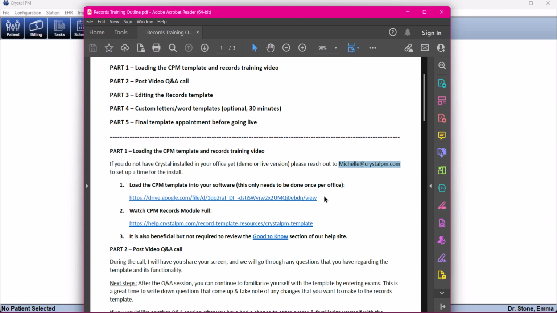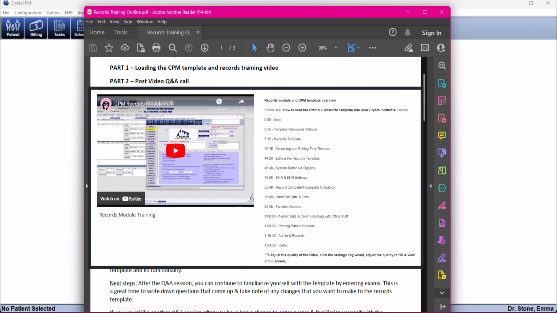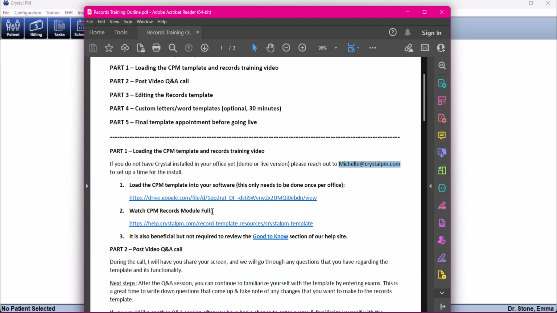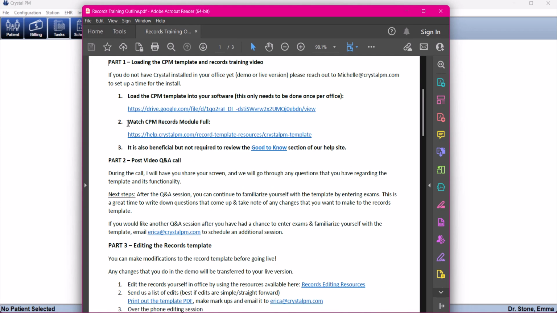Once you've got the records template installed, you're going to go ahead and watch the Crystal PM records module full. This is the records training. It's a little bit different than the other trainings in the fact that some of your other trainings, you are going to be virtually or in-house with a trainer. Anybody working in the records should definitely watch that just so you have full scope of the records module.